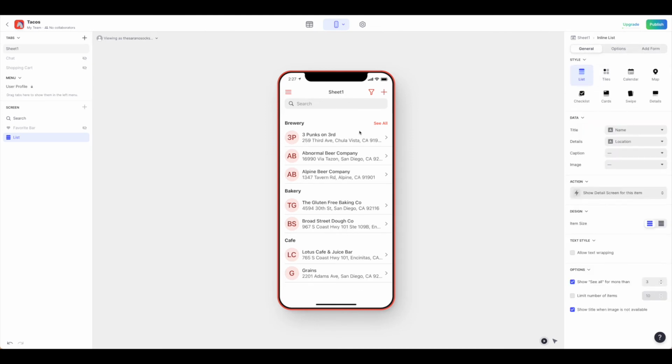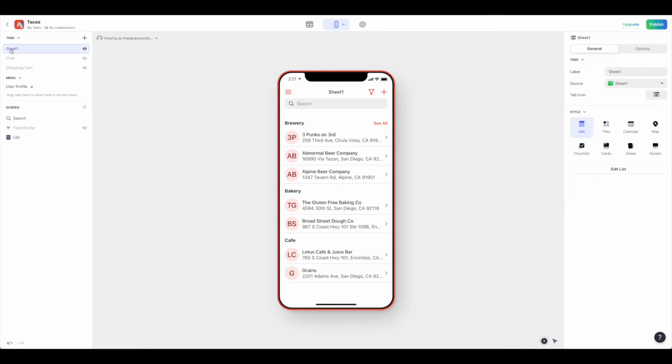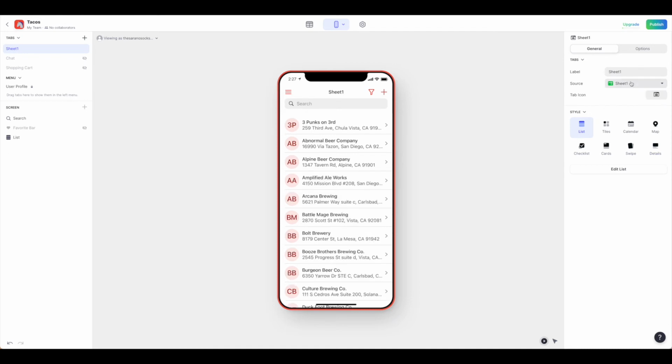Now that we have our list set up how we want it here on this main screen, let's take care of what it says up top here before we move on to the details. So we're going to come back over and click under tabs and click sheet. Here we can rename what this sheet says, and it does show you where it's coming from. So the source is sheet one. That's the name in the Google sheet that we have linked to. So now we can call this gluten-free finds. Perfect.